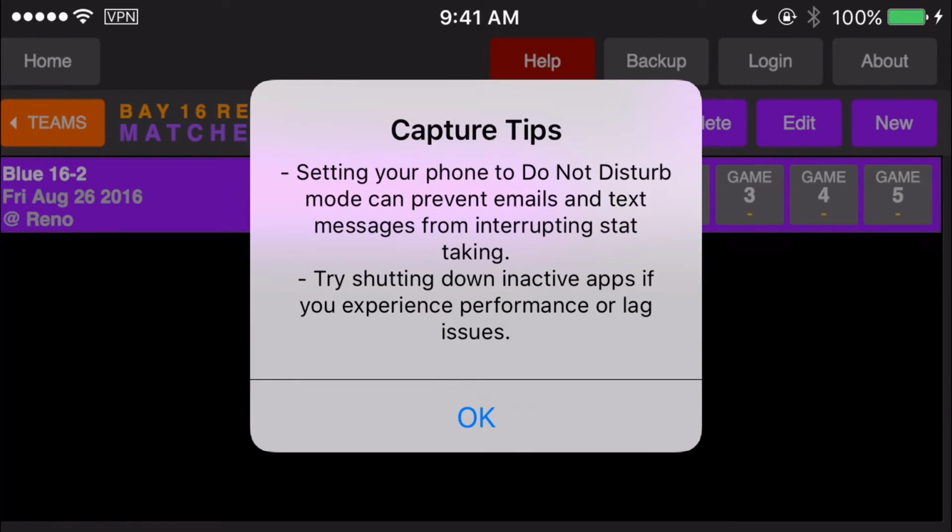Now, here are some capture tips. The first one is really important: turn on Do Not Disturb so that you don't have messages, email notifications, or text messages interrupting you while you're taking stats. And the second one is shutting down apps that you're not using. There's a tendency to have a pile of apps running in the background, and this tends to slow down the performance of any app. So it's a good idea to just turn those off. Okay, so we'll click OK.